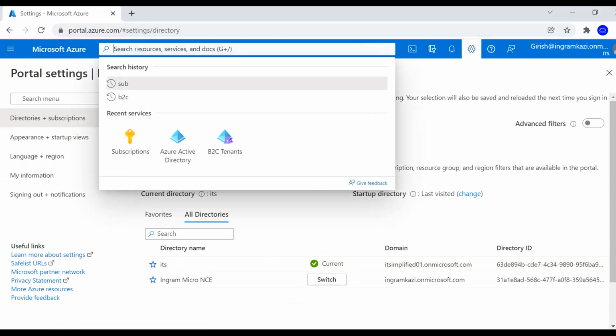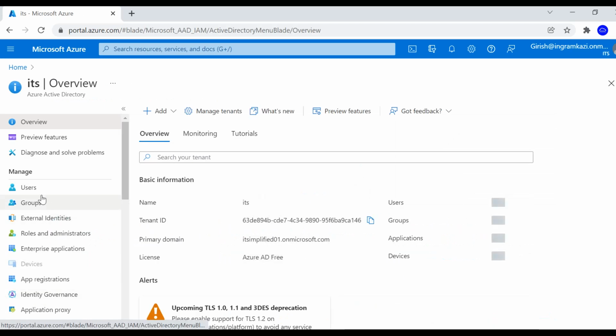And also if I go to Azure Active Directory, you can see right over here, itsimplified01.microsoft.com. So with this, we have successfully created Azure AD B2C tenant.